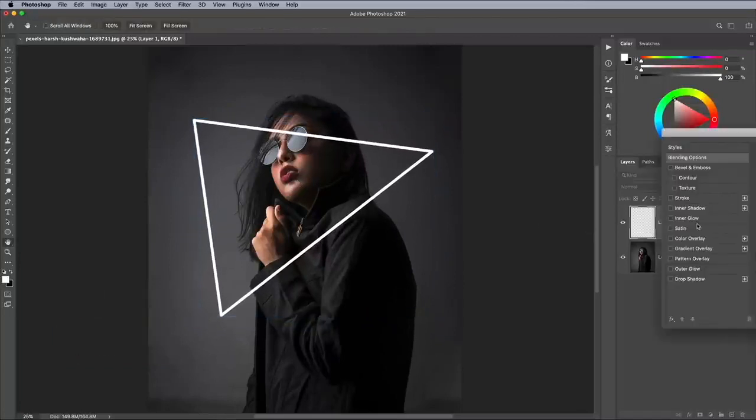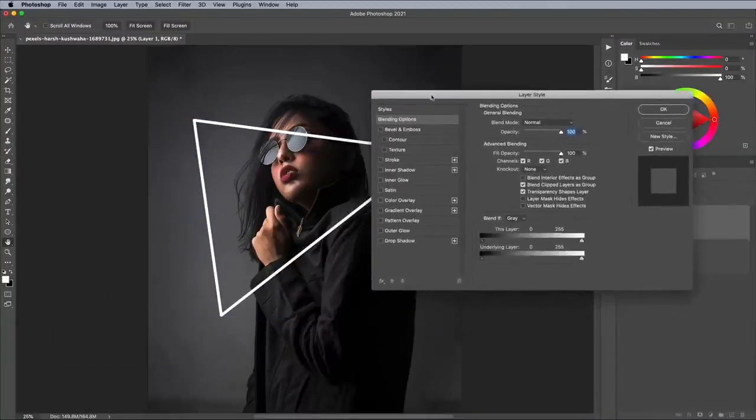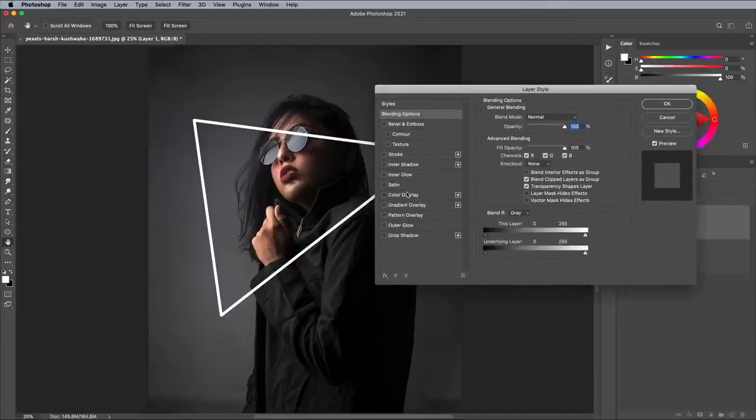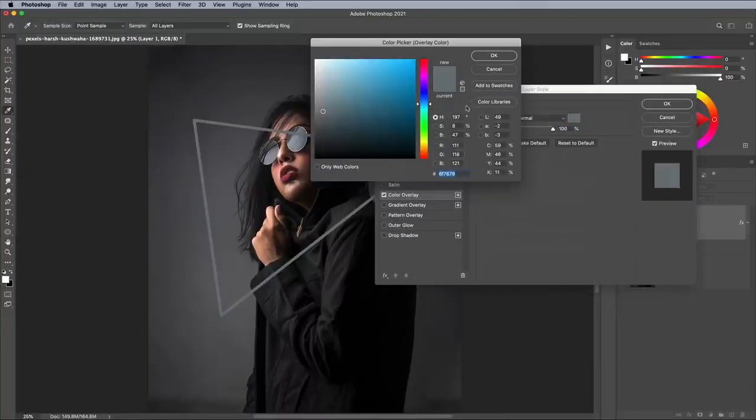Double click this layer to open the layer style options. We'll add a cocktail of effects to create a colourful neon glow. First, add a colour overlay. Choose a hue for your neon light. Bright pinks, blues, greens and yellows all work well.